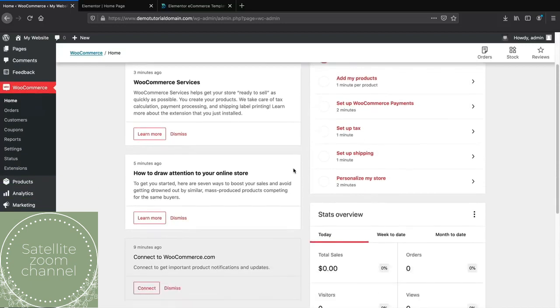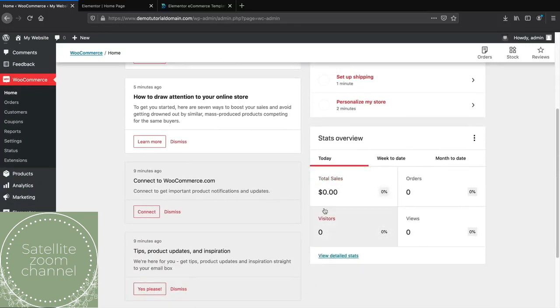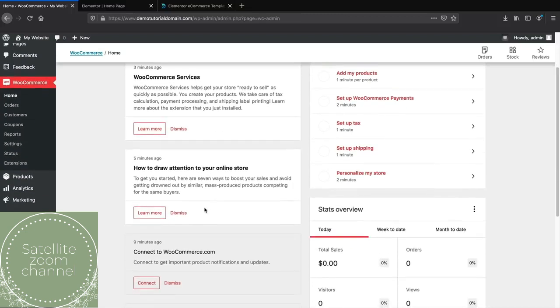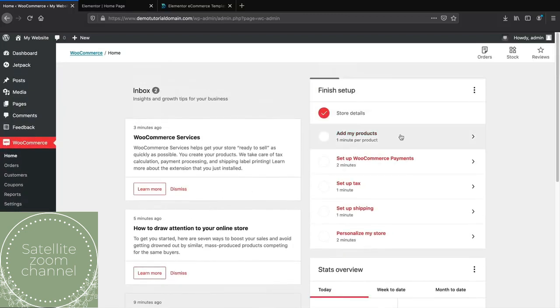You can see that it's showing you the sales, you can see the stats. There's also notices, so they'll give you some notices about something that you might want to know about. And on the right side, they have finish setup by saying add products, set up payments, set up tax, and set up shipping. However, we're going to do all this at the end of the video because setting up payment gateways and everything can take a little while. So for now, we're just going to create a simple product.